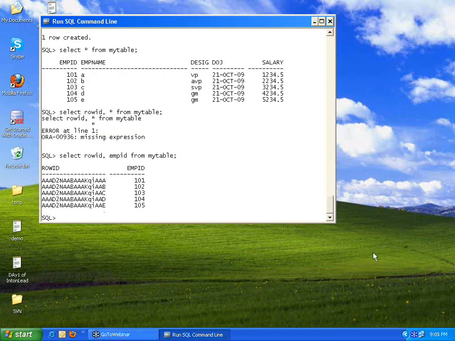Is the row ID taken from the system? Oracle itself maintains row ID. It's not the operating system that provides it. Oracle maintains its own row ID. So the Oracle database itself is maintaining it.